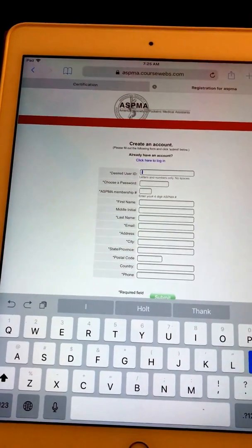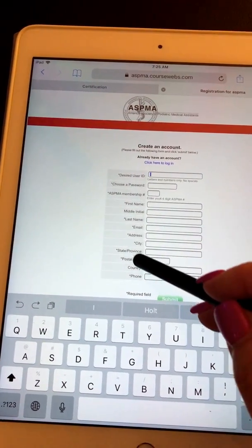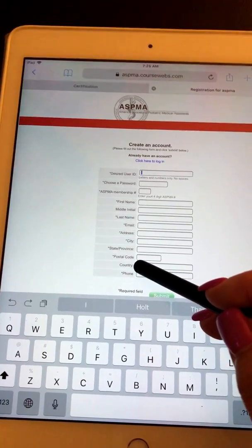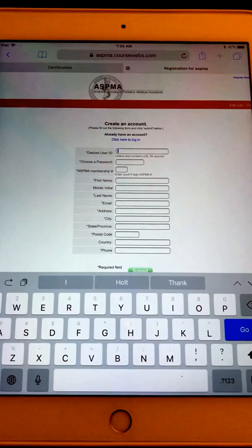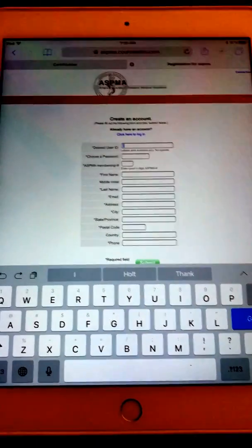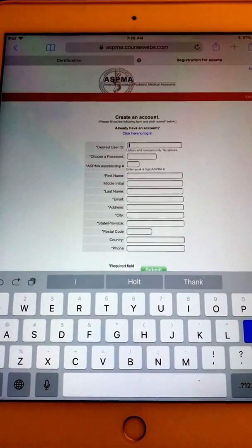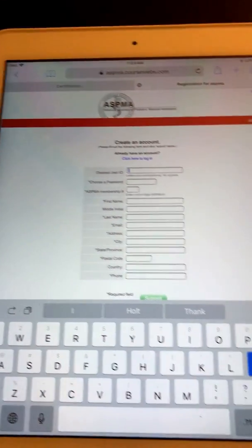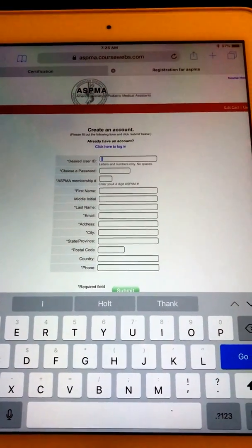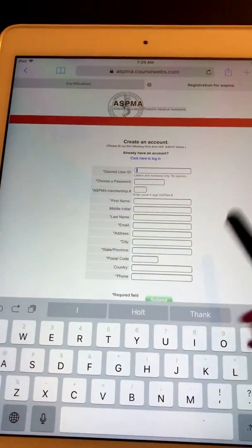That's going to open up this screen where you're going to fill out all of this information here that has the asterisks. Okay, and make sure that you have registered for the ASPMA already and that you did not just do it like the day before. You need to give us a couple weeks to get you your ASPMA number, because as you can see, you're going to need that to do your certification exam. So when you're done with all of that, you're going to hit submit.